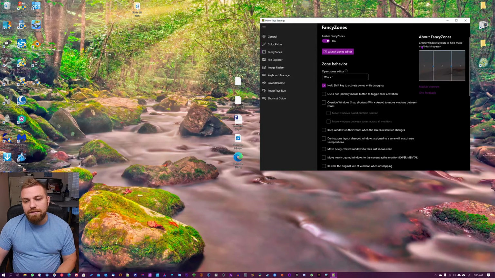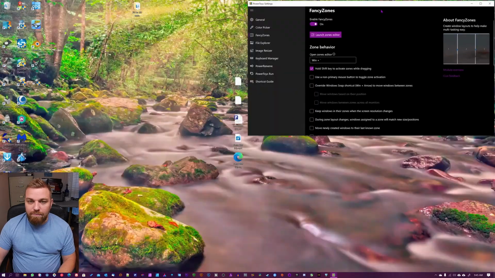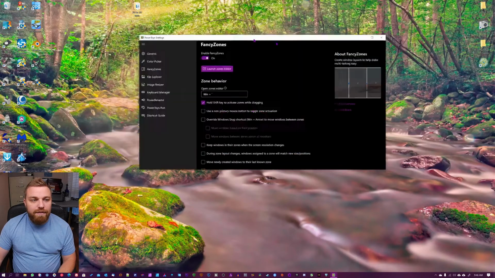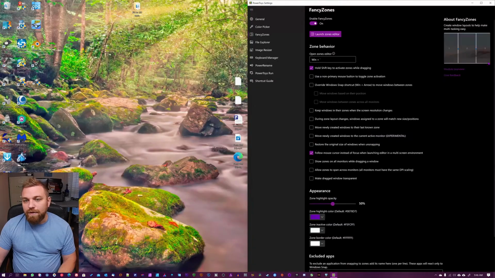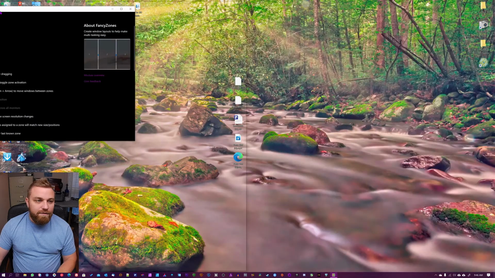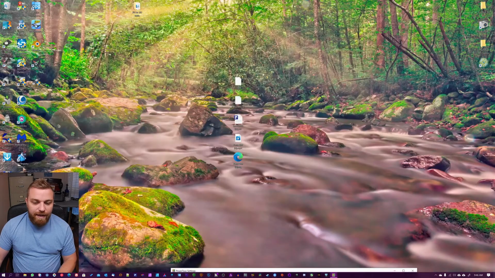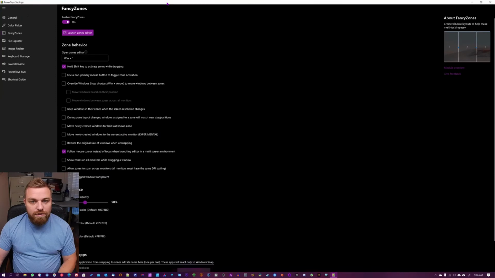Fancy Zones is something I use all the time. Color picker, I don't use that too often, but every now and then. Fancy Zones are really good. It allows you to modify and you can choose how many zones you want, and it will be where you want to put your windows. So regular Windows, the Windows function for this is just drag it out to the side. You can see it just gives you half a screen here or full screen.